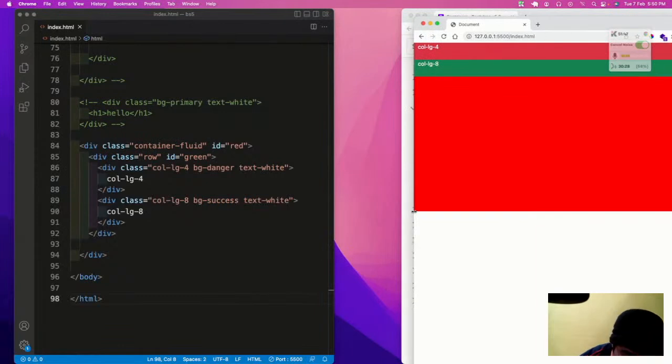Now see, when it is below the large screen, it uses 100% of the width. That means it uses the width of all the 12 columns. Now, if you want to create a column inside a column, we need to create a row first. So that is the rule. And inside the row, we can create columns. So that is the rule, so we need to follow it.